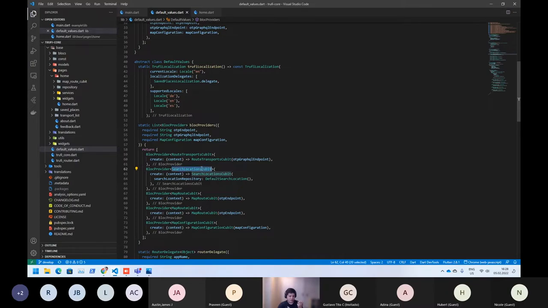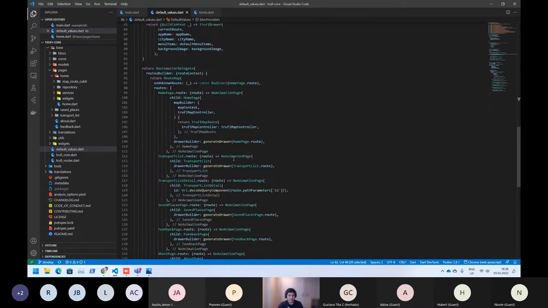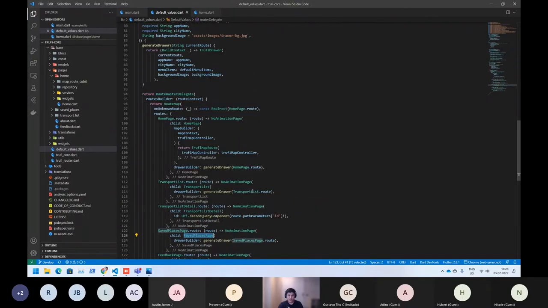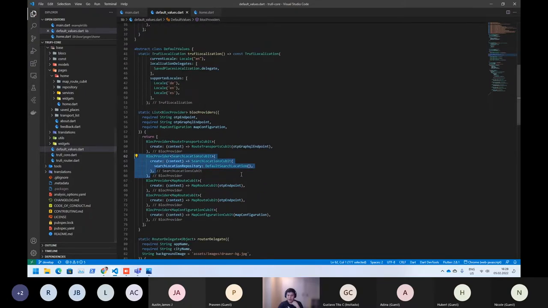This cubit or this bloc is used by two screens, the home screen and also the saved places screen. So if you want to use the home screen and also the saved places screen, you also need to send the search places. We will add some documentation about which screen uses which bloc provider. So as you can see, there are some providers. All providers are used by all projects, all screens, sorry. But this provider is also part of the default values.